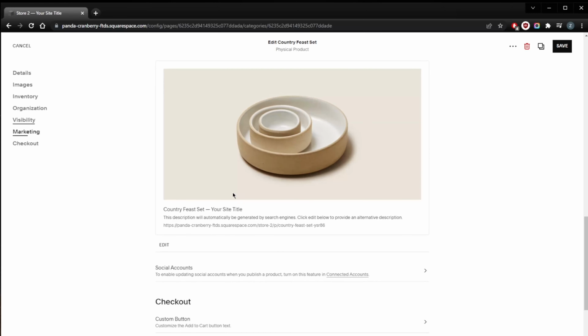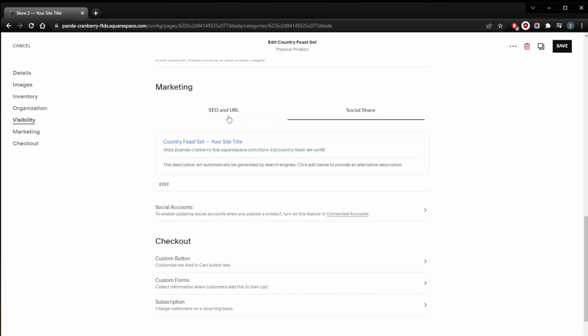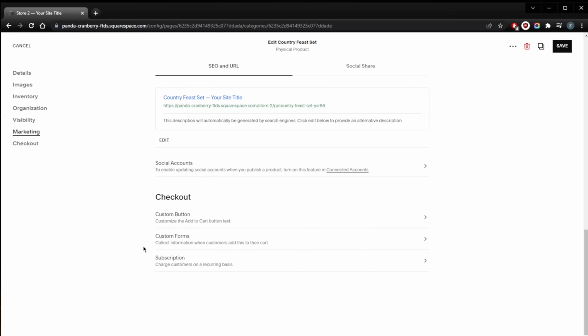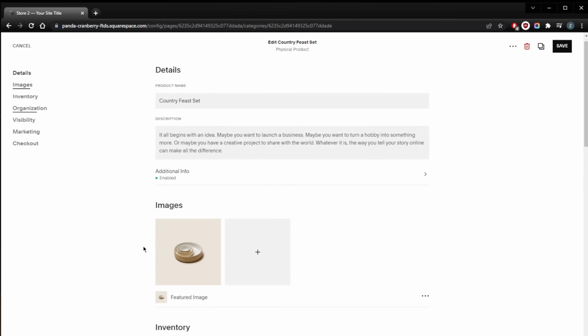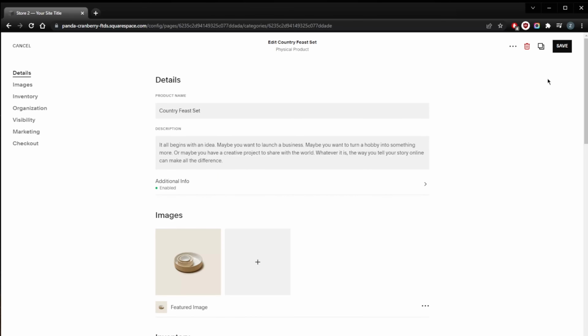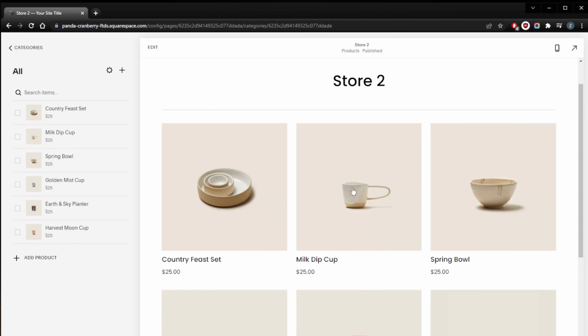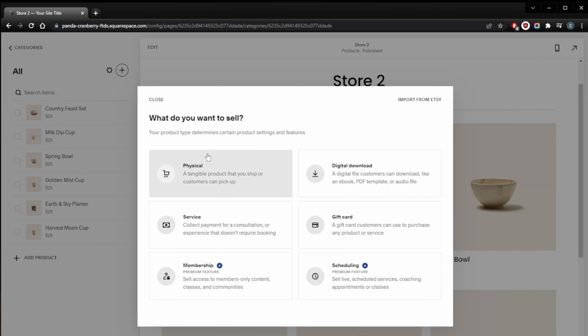And with social share, you can add some social media. And right here, you have your checkout options, which is, of course, going to vary from person to person, depending on what you're selling. And you don't have to edit the already existing products within the template, by the way. You can just come up with your own.